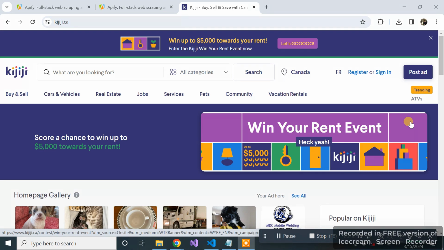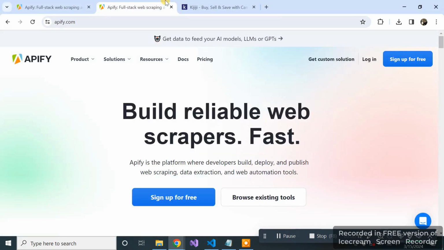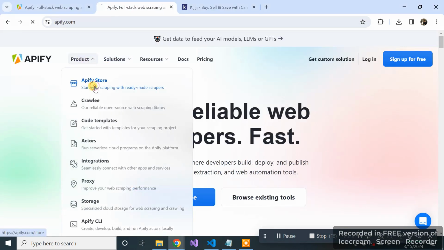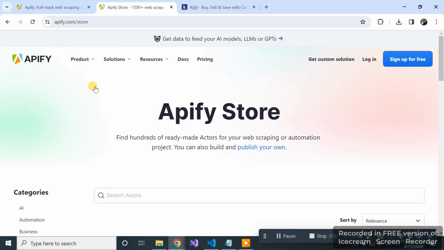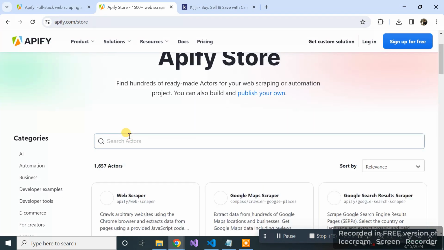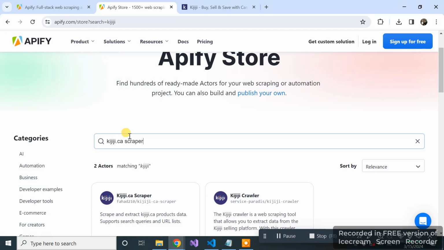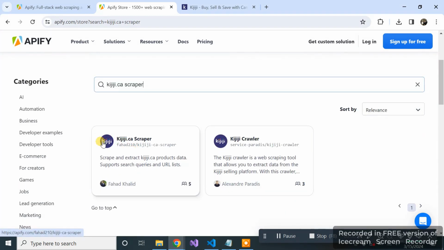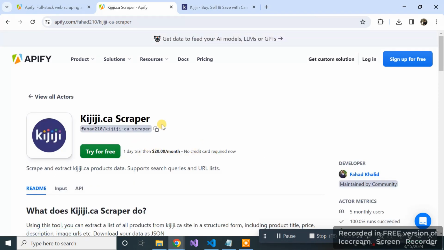So to begin, let's head over to the Apify.com website and then the Apify store. Here we have to search for the scraper, that is Kijiji.ca scraper. Make sure to select the one that is created by Fahad. Click on it. And next we have to click on Try for free, and this will redirect us to the sign up page.